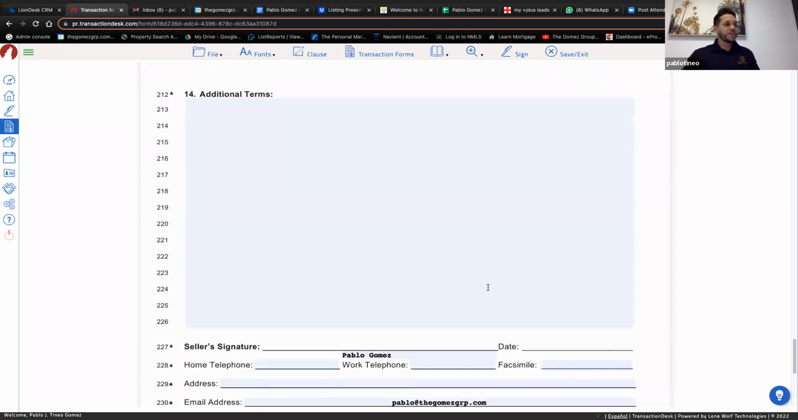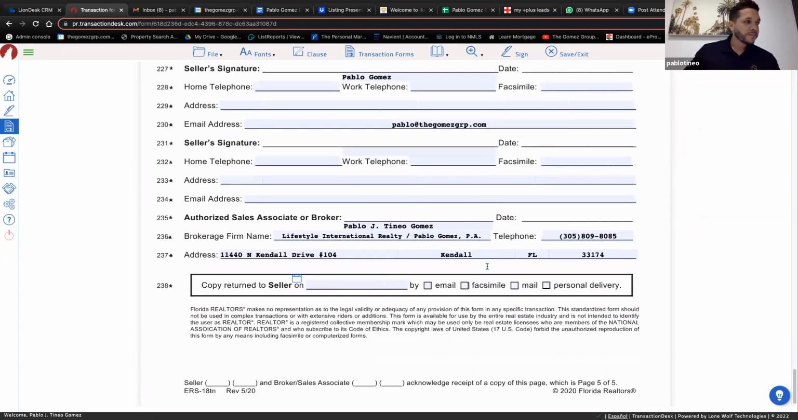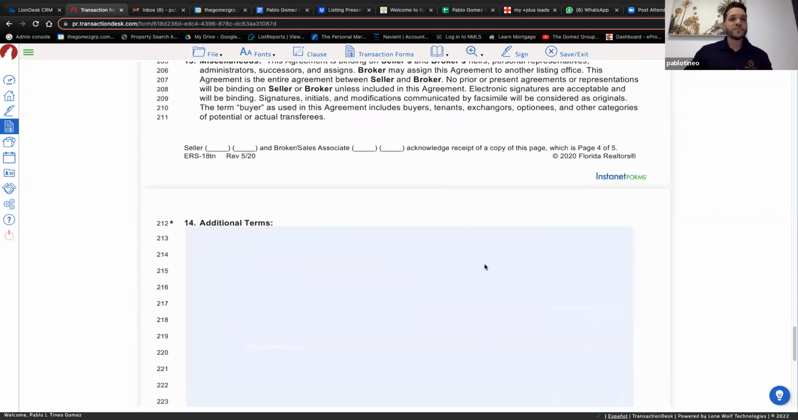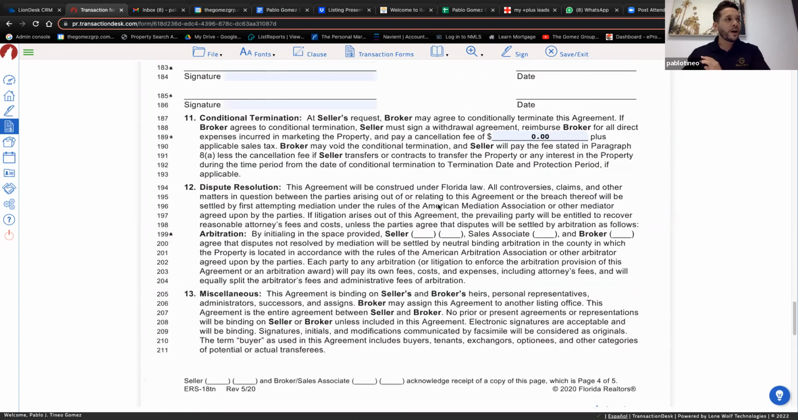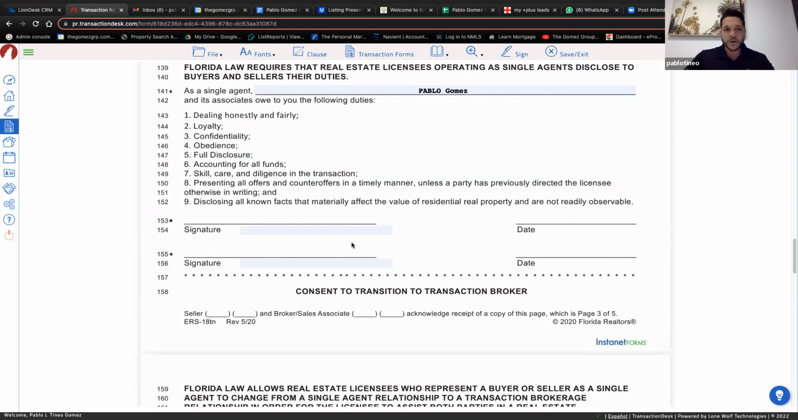And then we continue, and the end is just signatures. Okay, now guys, this is where I'm going to open the training for questions, so you can ask me whatever you want. It doesn't have to be necessarily about the listing agreement. It can be about something else too, but ask away. If you have a question, just unmute yourself.